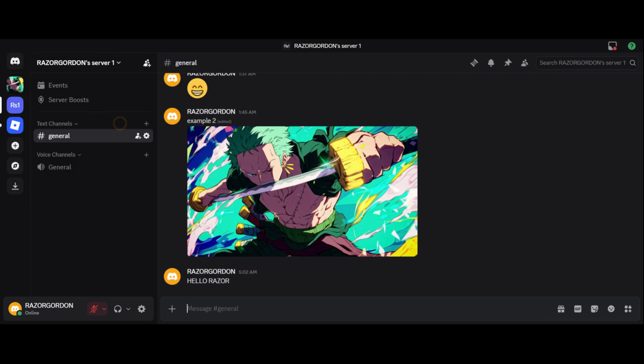If you need to edit your message afterward, you can hover over it, click the three dots, and choose Edit if that option is available. You can also delete your message the same way if needed.